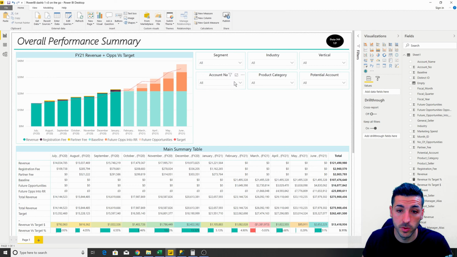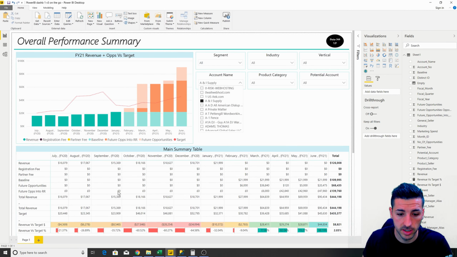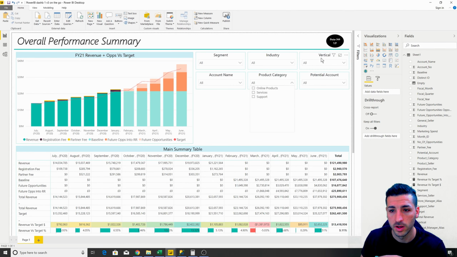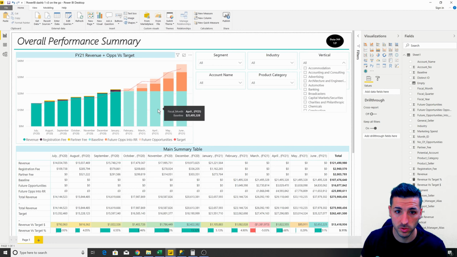Let's test if they work. So we select one account here. You can see everything changes, so it works fine. So now account managers or segment managers or industry managers or anyone that wants to slice and dice the data in a specific way, they can come over here, select their account or their category or their vertical, and then everything is going to change.